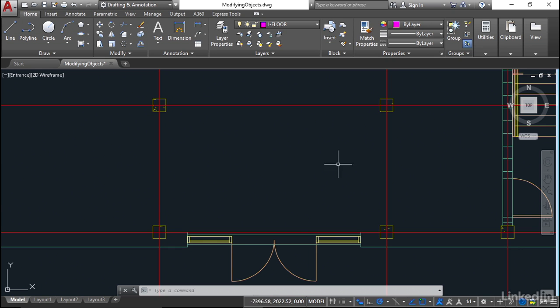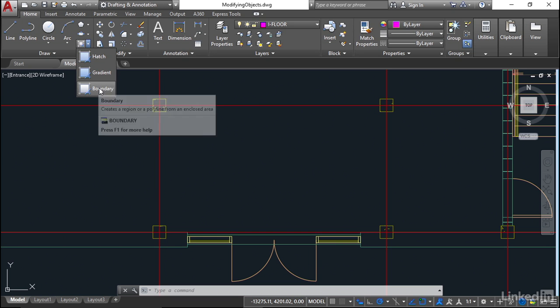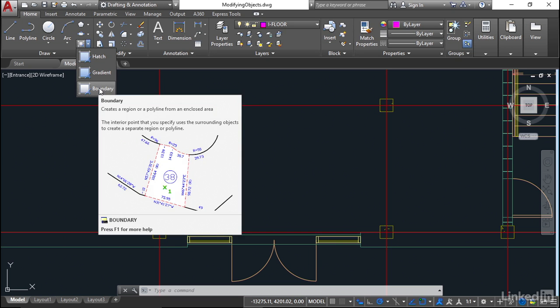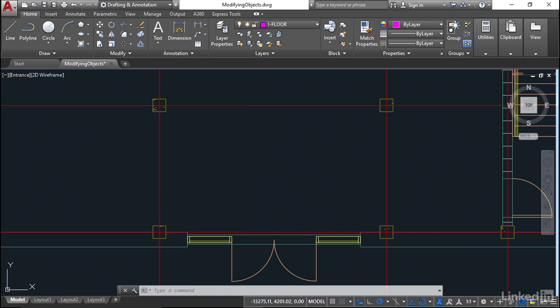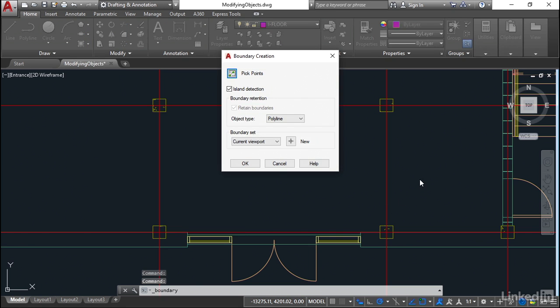So we're in our little area here in the entrance hall and we want to go up to the draw panel on the home tab on the ribbon, click on the flyout there and select boundary, not hatch or gradient, but boundary. As you can see there, it creates a region or a polyline from an enclosed area. So click on boundary and the dialog box will pop up. Now we're going to use pick points in a moment, but we want island detection because we want it to find anything inside the area as well. And the object type will be Polyline.